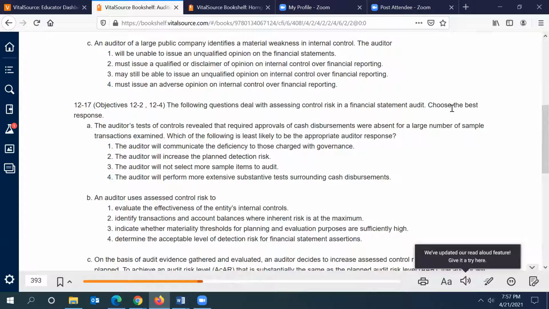Control risk is in the denominator of the audit risk model. Mathematically, that would decrease planned detection risk, which is the dependent variable. And number 3, that is a close call. I think I would have given you credit for it. The auditor will not select more items to audit. In fact, the auditor is going to select more items to audit.